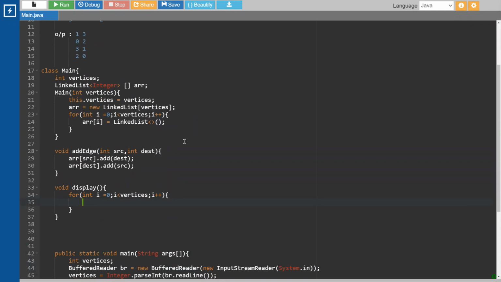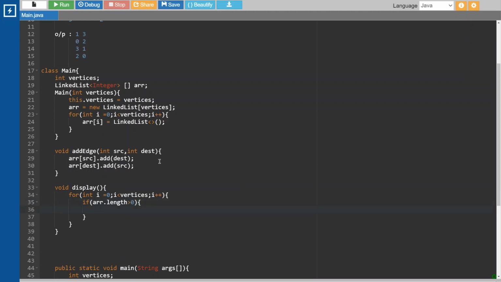Now what we can do, we have to check if the length of the array is greater than 0 or not. So array.length, if it is not 0, then proceed, and then what we have to do now, we have to go through the whole linked list connected with every array index, right? So to do that, we need to use another loop.